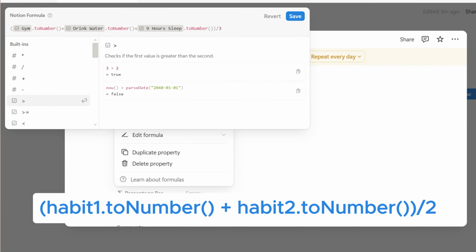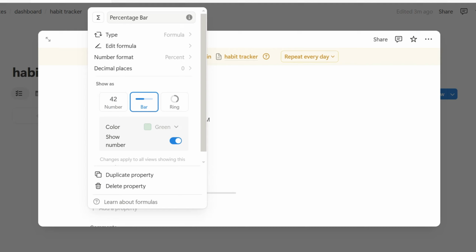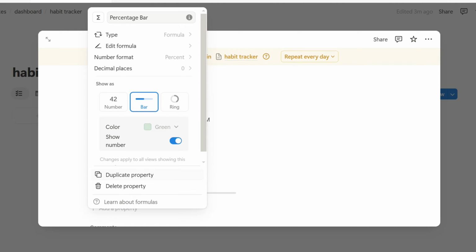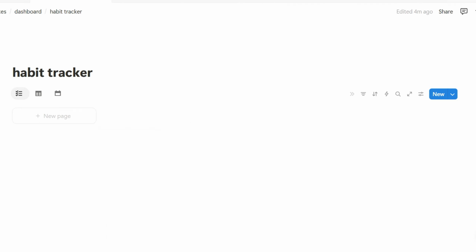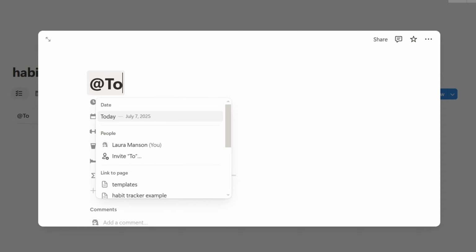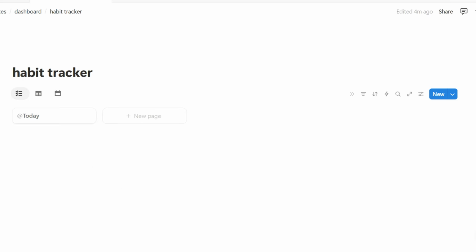Click Save. Then click on Number Format and select %. Under decimal places, choose 0. Select Show as Bar and choose a color for the bar to display as I've chosen green. Once this is done, you can exit out of the pop-up. Create a new page by clicking New Page and rename it at Today. You'll only have to do this once, as the tracker will automatically create new pages from today onwards.